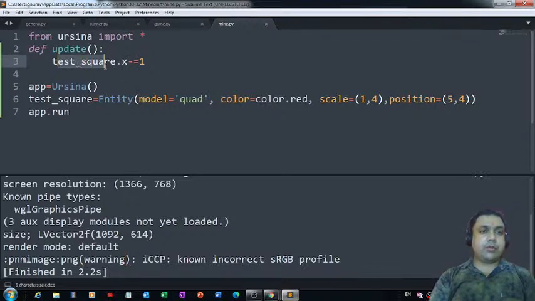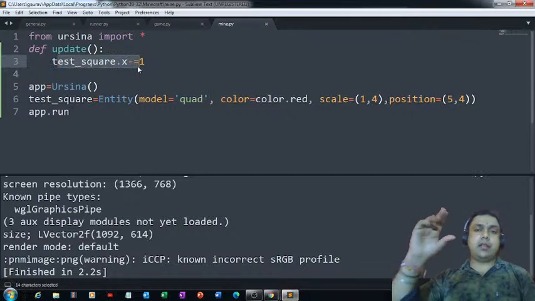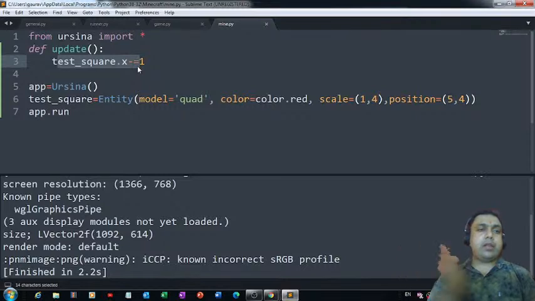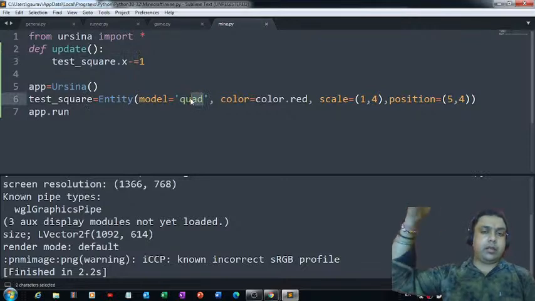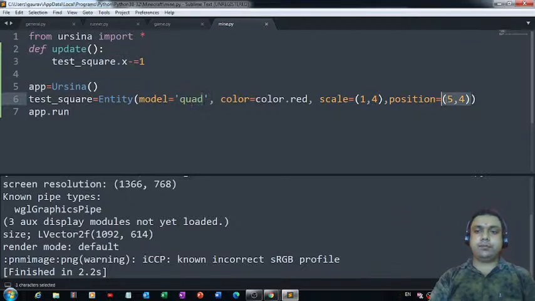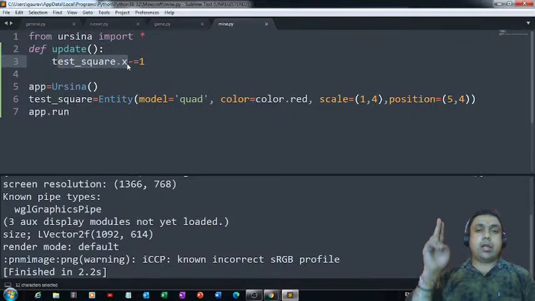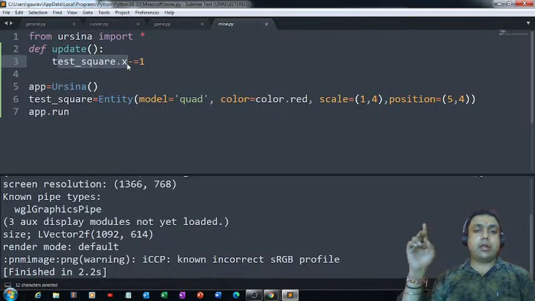Okay, so once you are done putting this code over here, you will see the rectangle moving in the left side. Right, you will be able to see this quadrilateral at this position. Fine, and once you're done with defining this function and this code over here, when you run the code, you will see the square moving rapidly towards the left side.